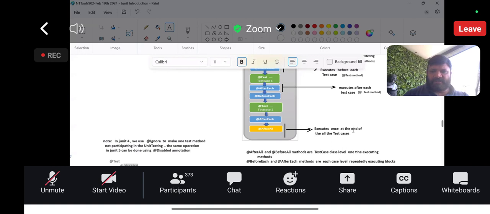For all test methods. Everyone understanding my statement? Common initialization and uninitialization logic that should be executed only one time for all the test methods goes in before all and after all. Before all is initialization, after all is uninitialization.